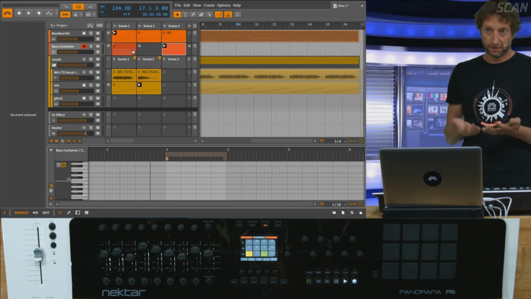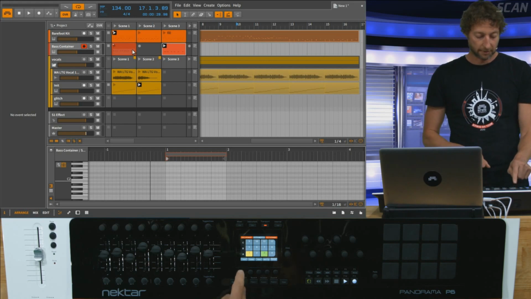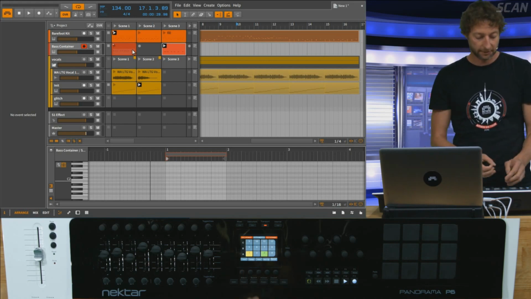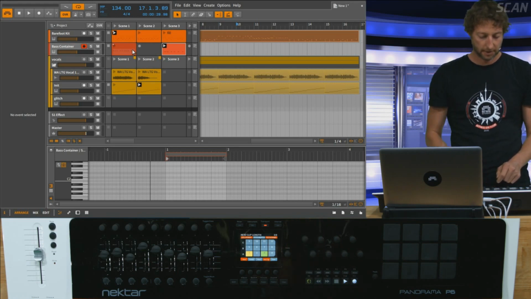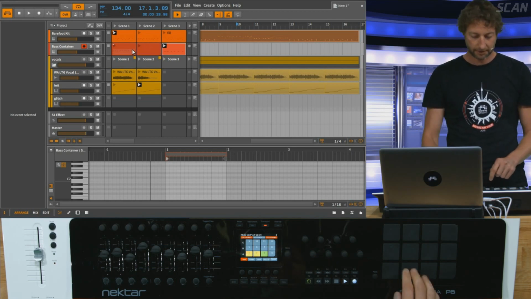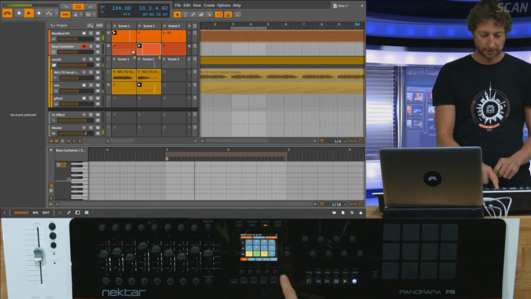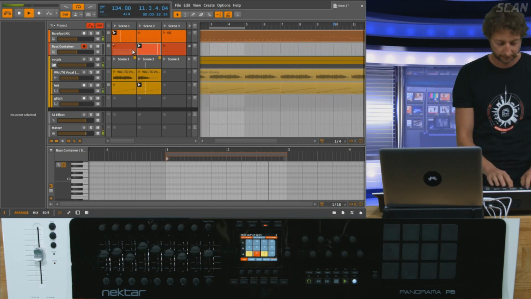If I wanted to do a 2 bar clip, you can set that up with the Panorama. Again, in the clips view, you press new clip, you set the length that you want, and enter, and then you choose where you want the clip to be, like so. So now I've got a 2 bar clip going on here, and I can overdub straight away.